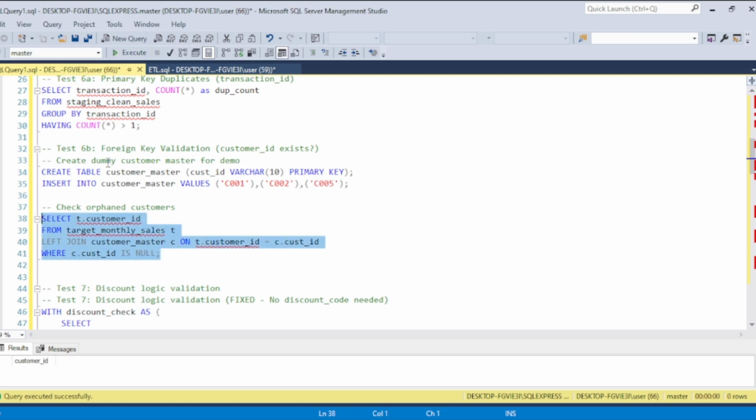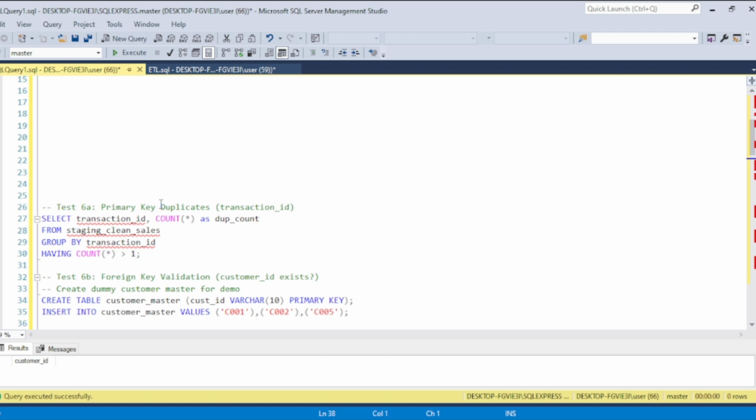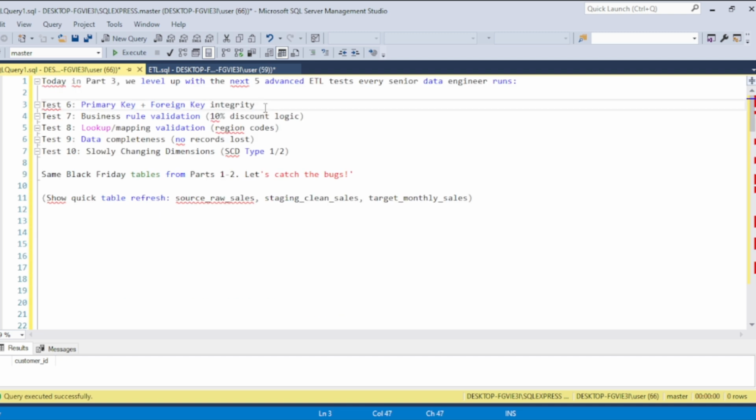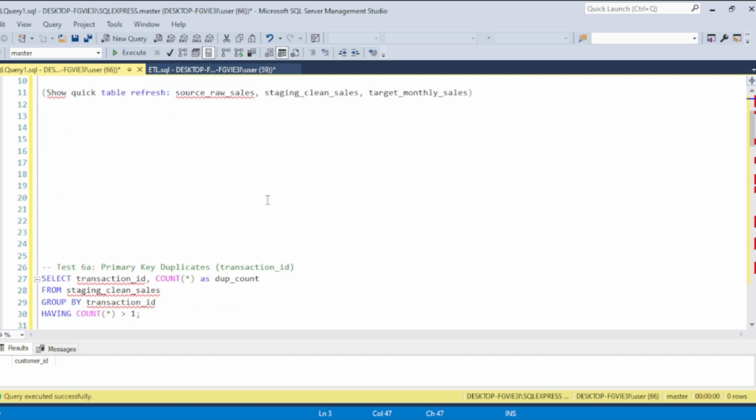Execute. See, I'm not getting any record. This proves that the foreign key validation is also good. So primary key, foreign key integrity, test number 6, we have cleared and it has passed correctly. I think we should go to test number 7, which is business rule validation, the 10% discount logic.